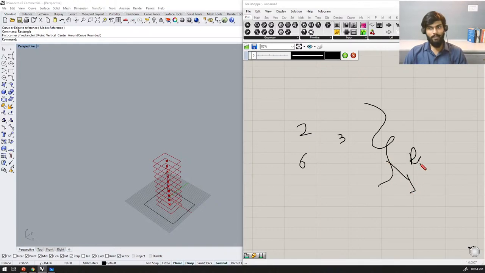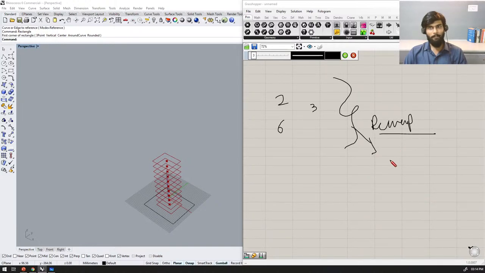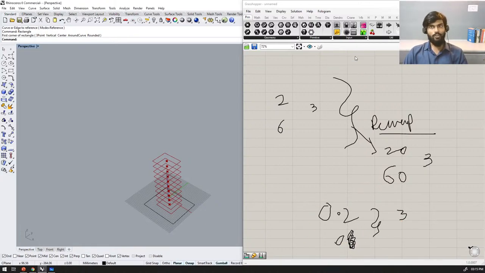If I remap it between 20, if I make it 20 and 60, can you see the proportion is still the same, but the numbers have changed? Or if I make it 0.2 and 0.6, the proportion is still the same, 3, but the numbers have changed. So that is what I want to do.